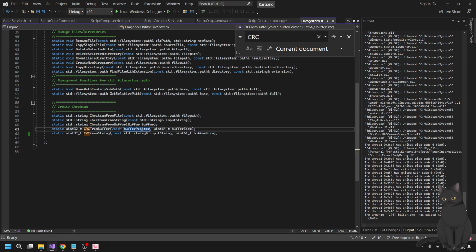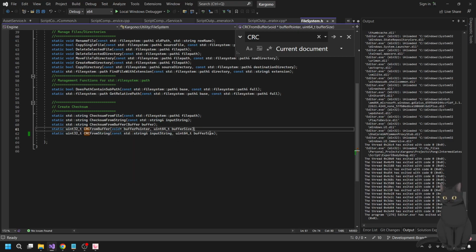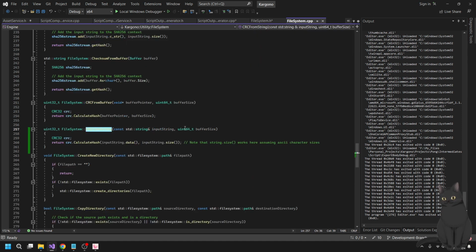Yeah, CRC. So CRC from strings generates a hash based on a string. Oh, actually, I don't need the buffer size here. Now that I think about it, I just need the string. So I can get rid of this buffer size. This is never used anyways. And then it just uses the input string.size and the input string.data. Basically it just calculates a 32-bit wide integer hash of the string.